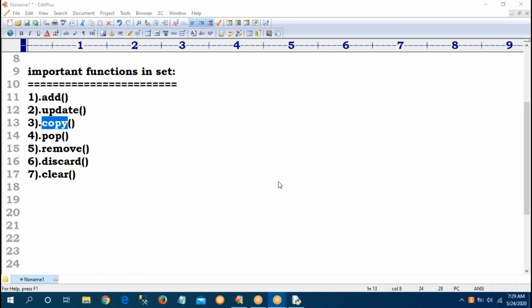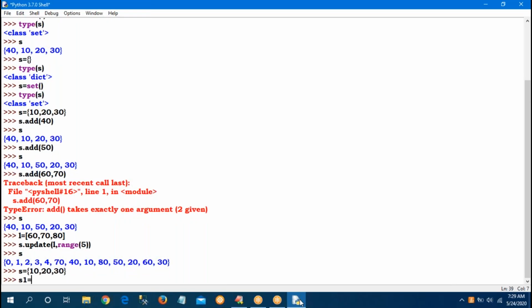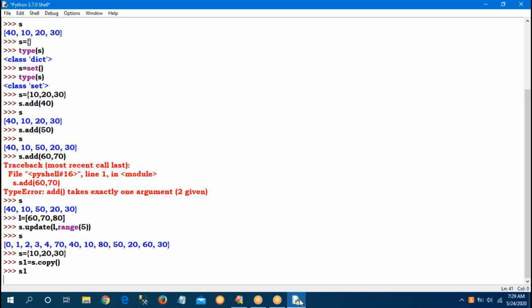Equal to is meant for aliasing, copy is meant for cloning. So, same values, but one more object is created. Observe. If I take s equals 10, 20, 30, and then s1 equals s dot copy, a separate cloned copy will be created.